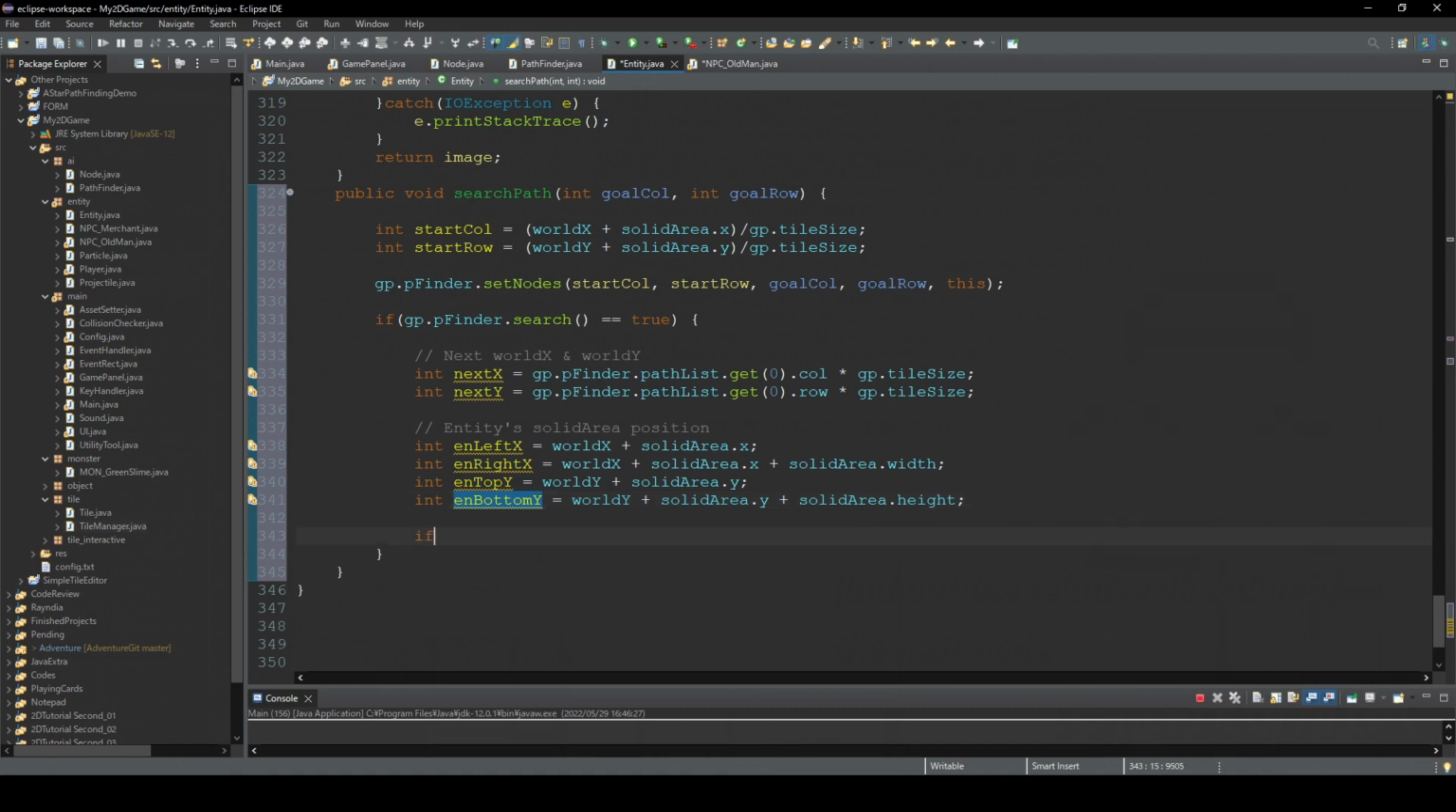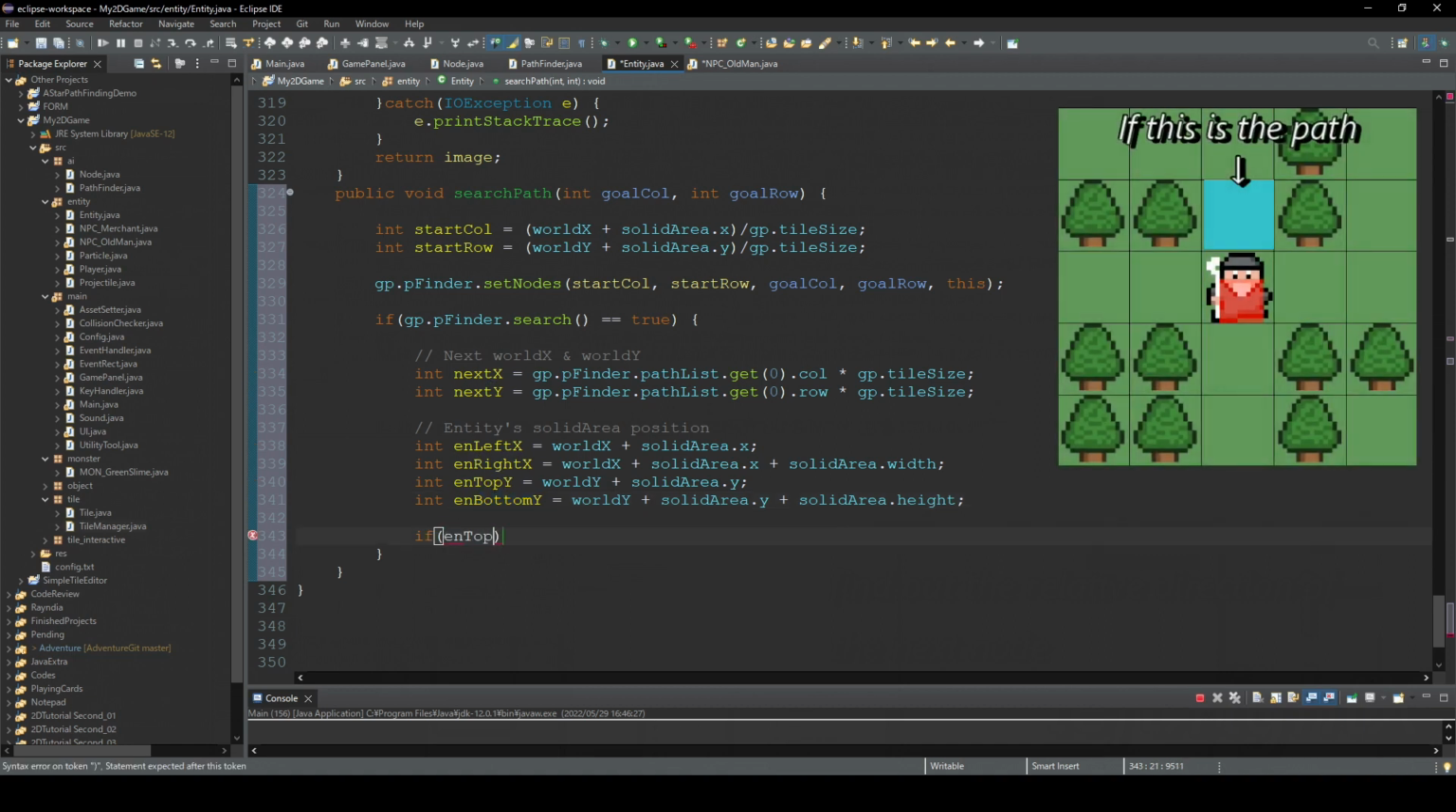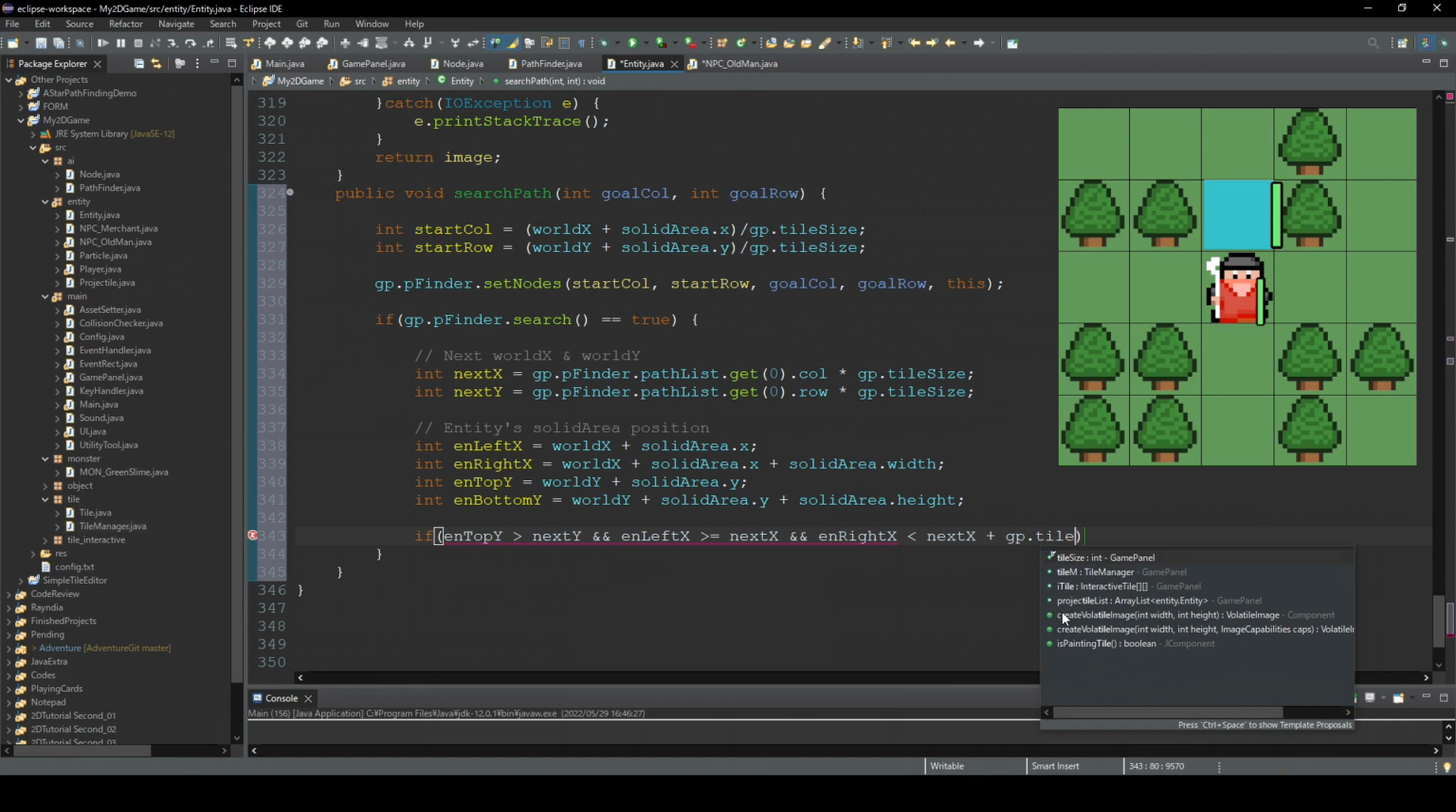So we're going to check entityTopY is greater than nextY, and entityLeftX is greater or equal to nextX, and entityRightX is smaller than nextX plus gp.tileSize.